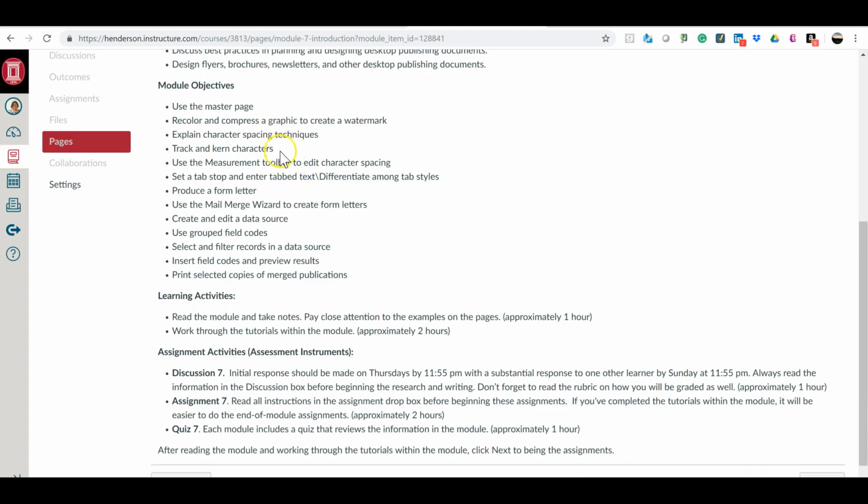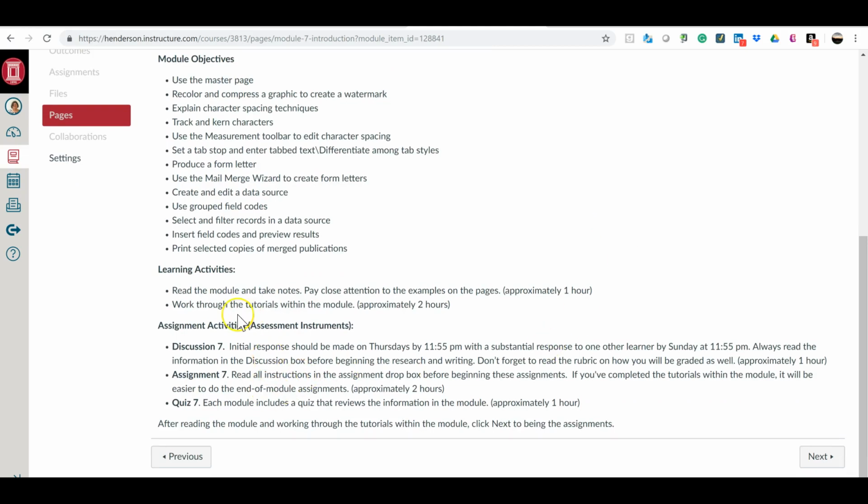These are the expectations of what you'll be able to do at the end of this module. Please don't skip over the learning activities of reading the module and working through the tutorials. You have the data files and can work through those, and it would help you if you did that. It would lessen your frustration. If you go directly to the assignments at the end of the module, it's not an easy thing to do, to just learn on the actual assignments when you should have read and done the tutorials first.